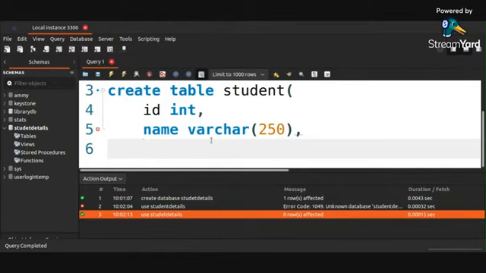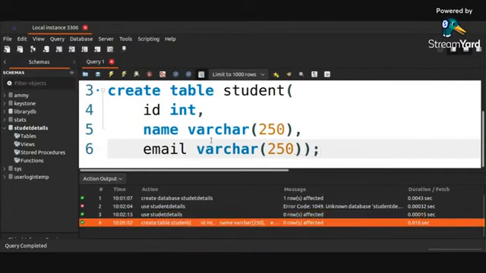Right now I'm not going to give it not null or primary key. I'm not going to add these things. I'm just going to create an empty table, add data to the table, and retrieve from the table. So that's it. So name and then email, varchar of 250. Now with this, I'm closing it and I'm going to execute it.